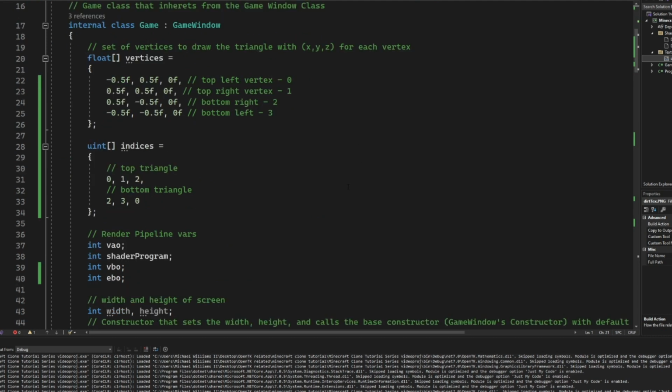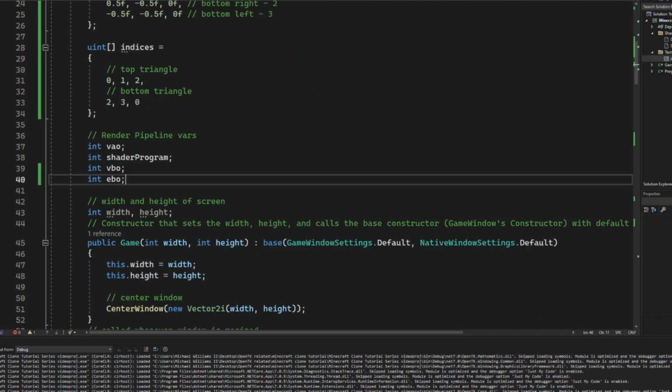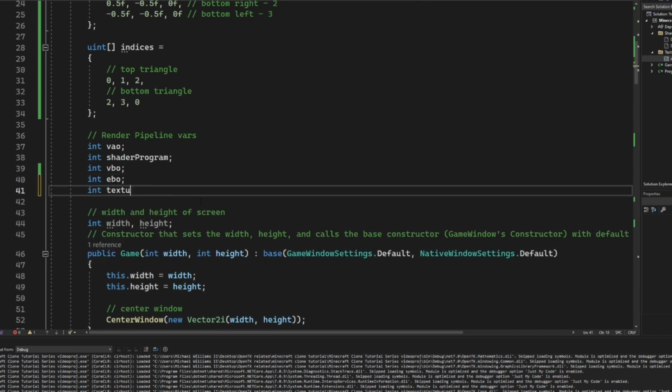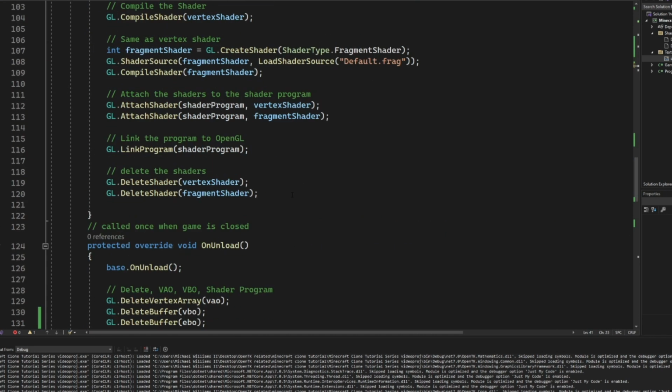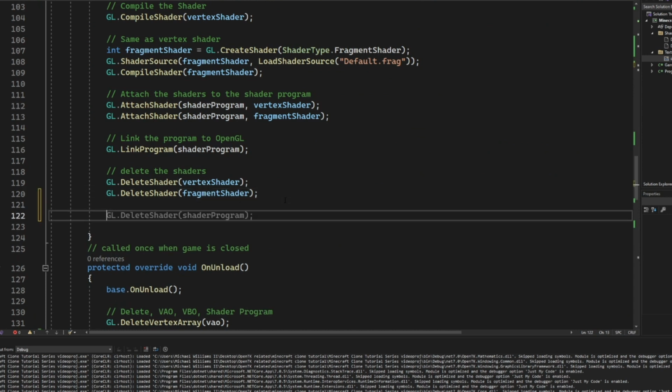All right, so now we need to get texture loading working. For this, we're going to need to do a couple things. First, we're going to go to our instance variables here, and we're going to create one for our texture ID. So I'm going to do int textureID. And then in our OnLoad, we're going to load our texture. I'm just going to do it at the bottom, because why not?